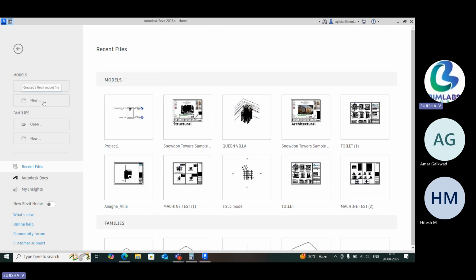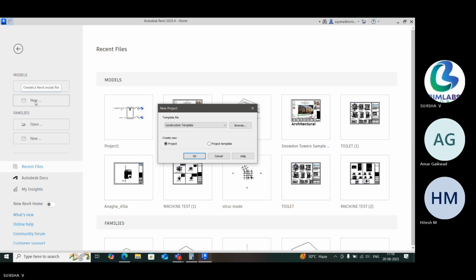So for that, I'll just go to the new model option because I'm starting with a new model. And you need to remember, if I save this model, it will be saved as a .rvt file. So as you know, in AutoCAD, .dwg is the extension of AutoCAD, right? In the same way, in Revit, the project or Revit model, we call it .rvt. Okay. So I'm taking up a new model.